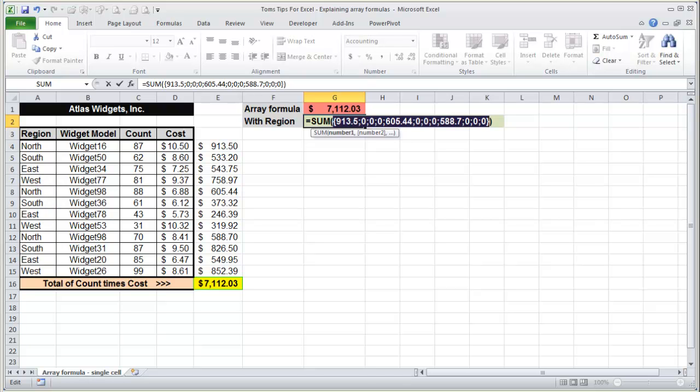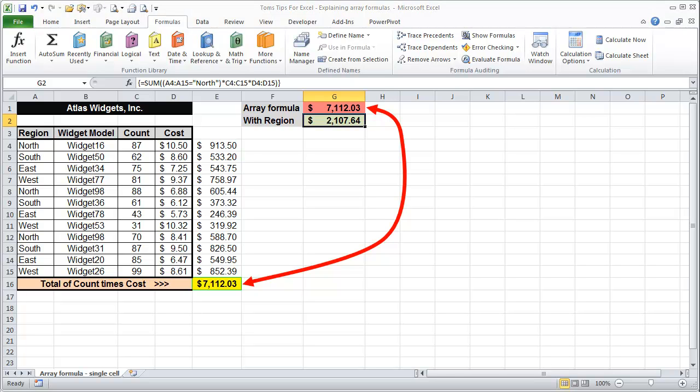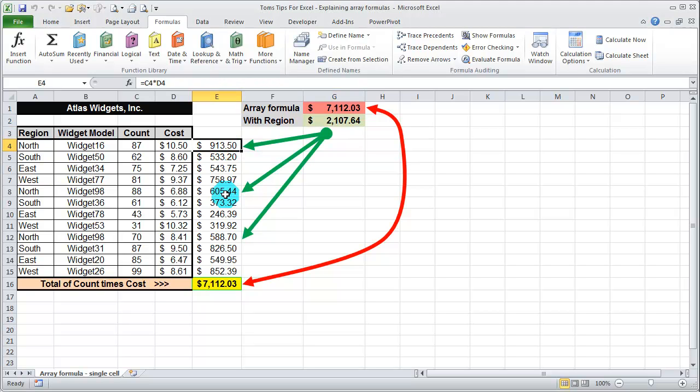So the array formula is doing its job, and to commit that to the cell, Control Shift Enter, and that number of 2107.64 is gotten by adding that first number, that second number for when north appears, and the third time north appears. If you wanted to really test your work, you could select those cells. I'm pressing my Control key and showing that in the status bar down here, 2107.64 is the same as what this array formula properly shows.